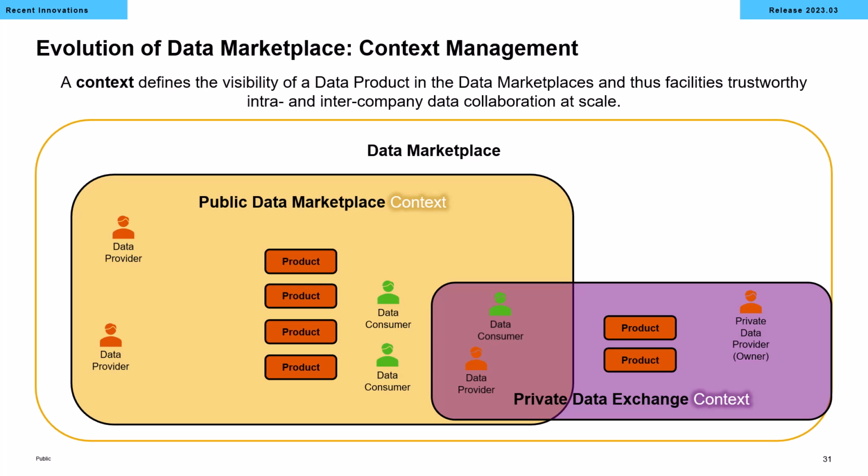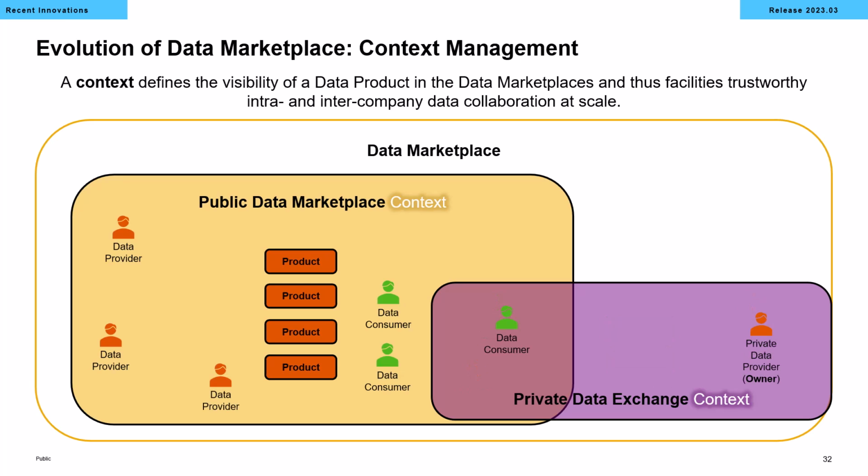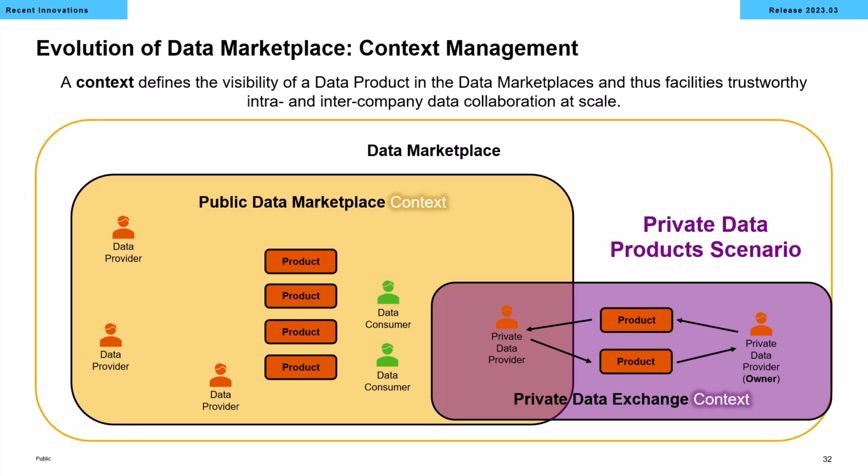There are different use cases for this. And the first one is where you have a private data provider defining a product for a specific consumer, might also be a group of consumers. And in some cases, they also become or can become a data provider and give the data back. Maybe they changed it, adjusted it, created some new data out of it, some new insights, and share that back with the original data provider. So that's what we call the classical private data product scenario, right?